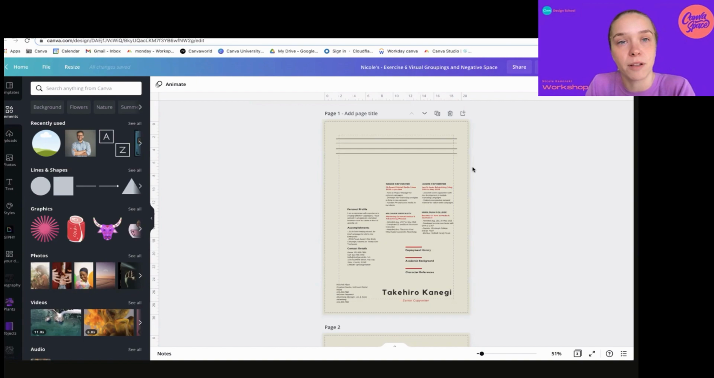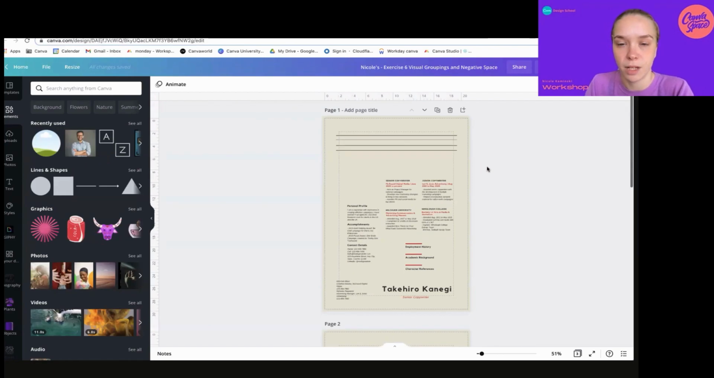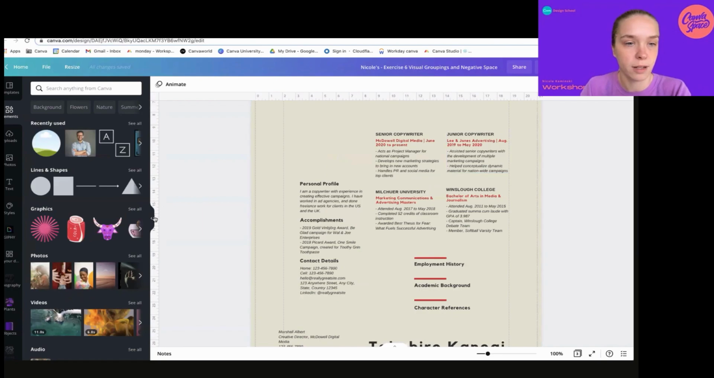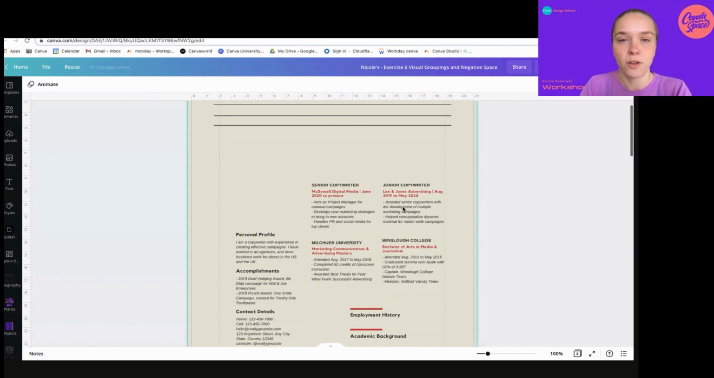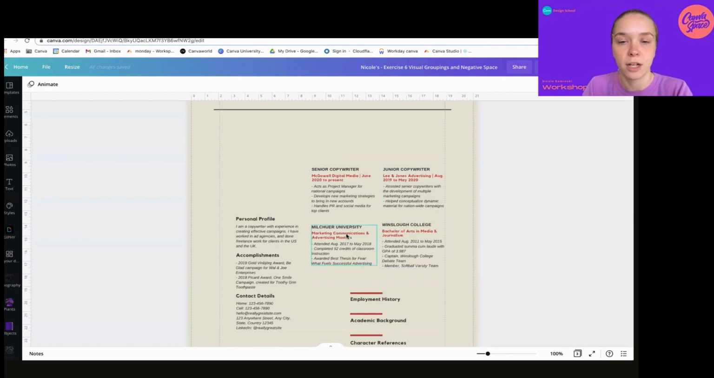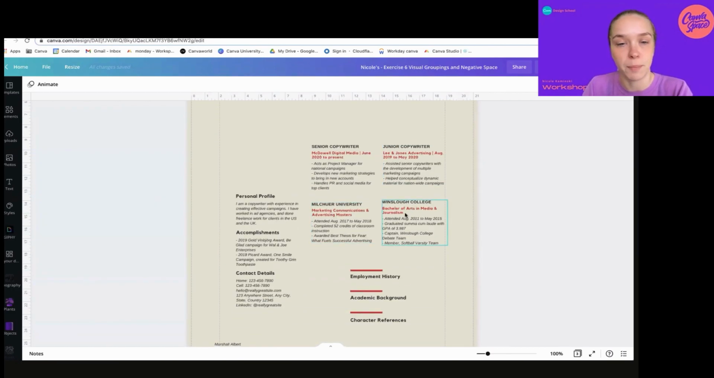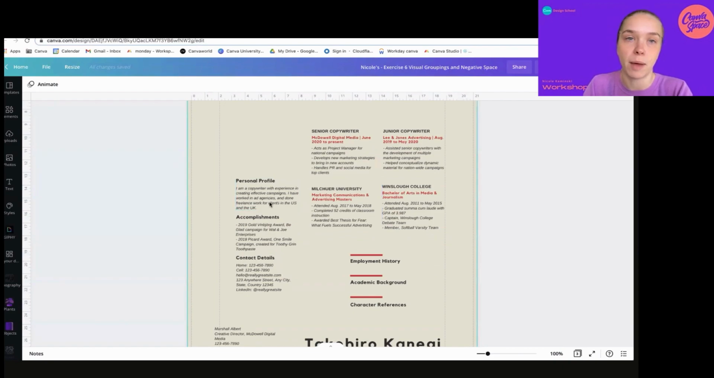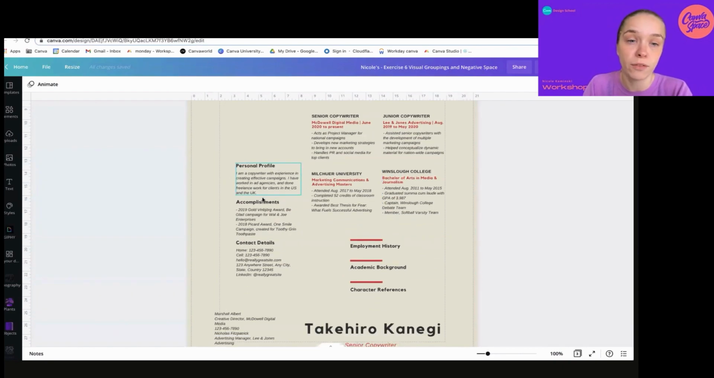So we're moving on to exercise number 2. I'm going to apply some of the visual groupings and negative space principles that we've learned to this particular design. So I'm just going to zoom in. So we've got some lines here. We've got the previous work history. We've got the university and academic background. We've got some information about yourself, some accomplishments, and some contact details.